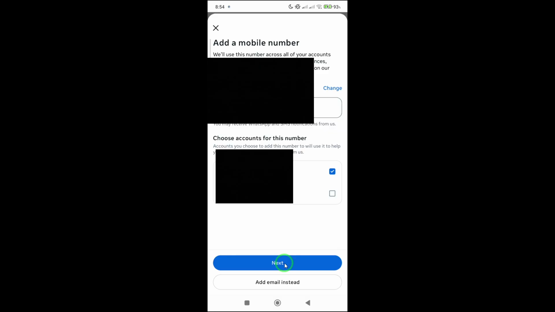Adding your phone number not only makes it easier to log in and recover your account if you forget your password, but it also helps boost your security. Facebook can use your number for two-factor authentication to protect your profile from unauthorized access.